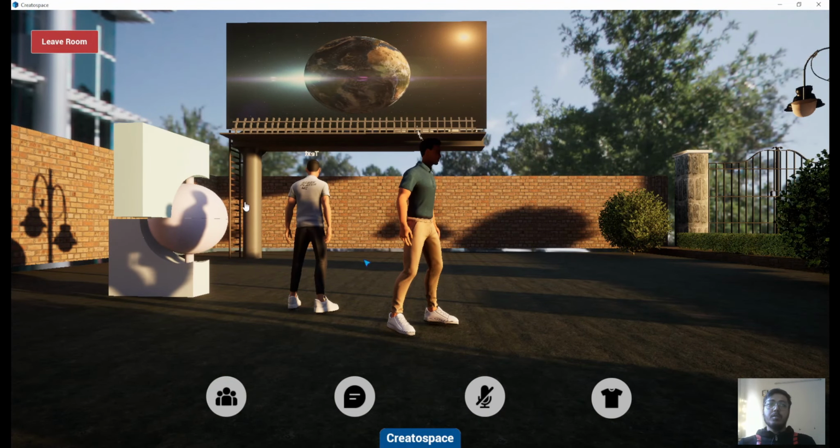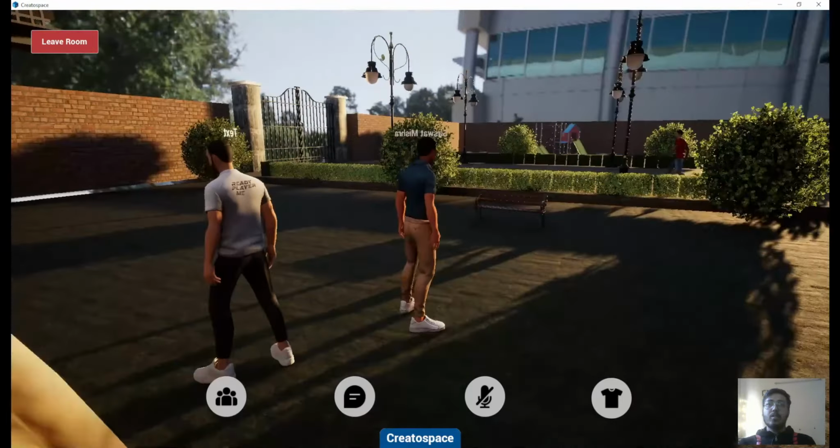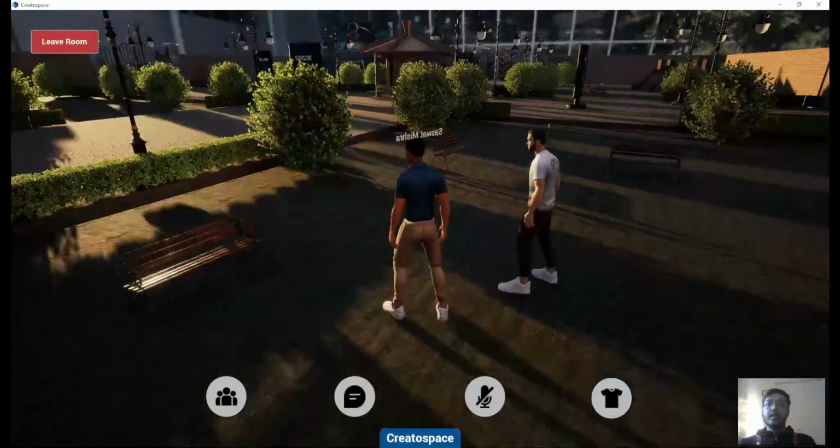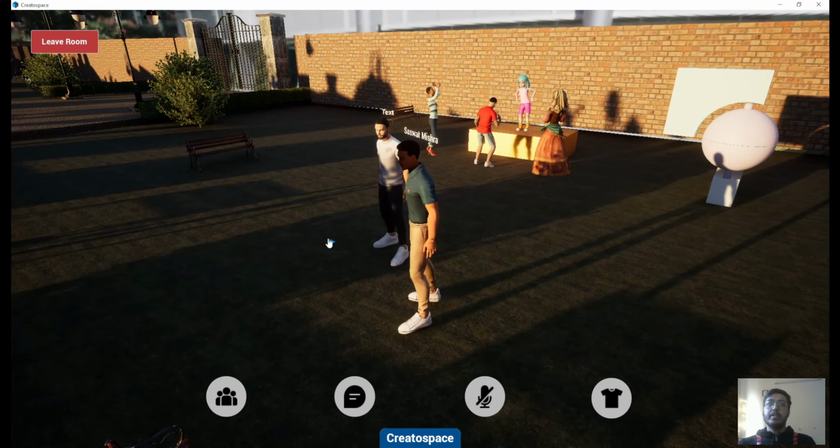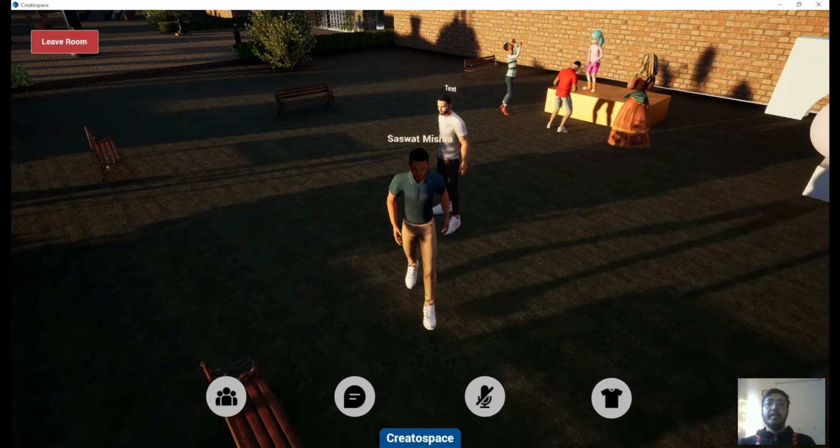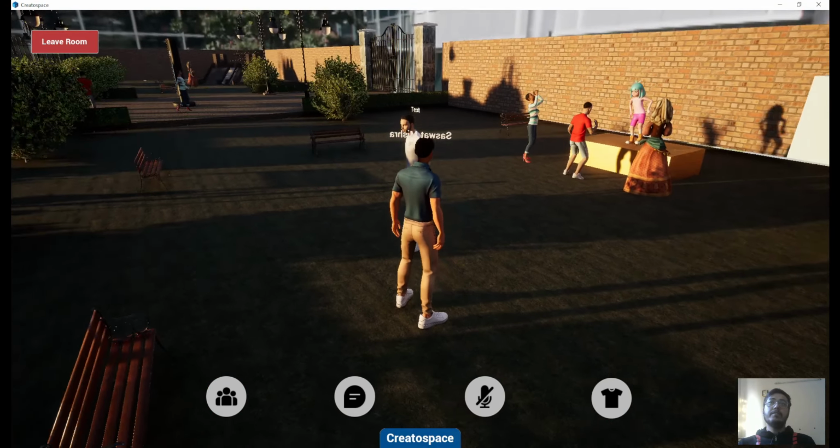So this is one of the virtual spaces that we have. This is called a meetup park. You can use this map for conducting meetups with your community members regularly, like on the weekends or the weekdays, and you can help them network with each other and find people with similar interests. This is the meetup park. Now I'll show you the other virtual spaces.